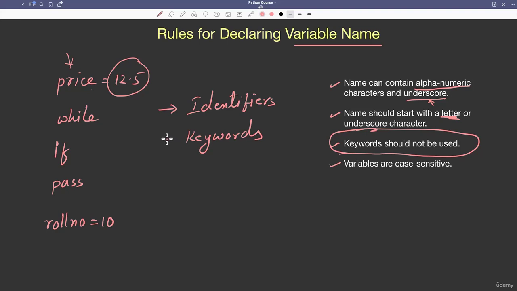So in short, whatever word is defined by a programmer is called an identifier. Now, there are some words that are predefined inside the language. Those words are called keywords, or also reserved words. So you should not use those words as identifiers, meaning as variable names. This third rule says that keywords should not be used as variable names.